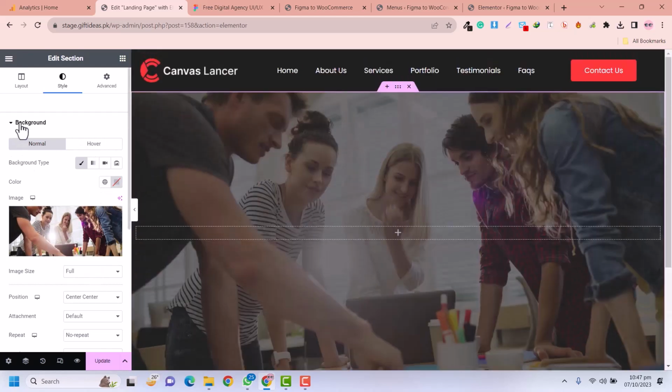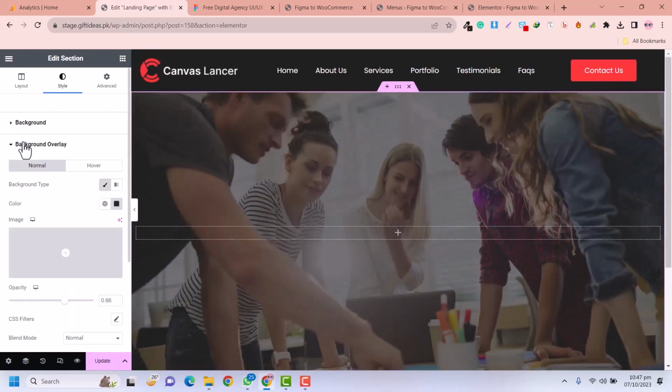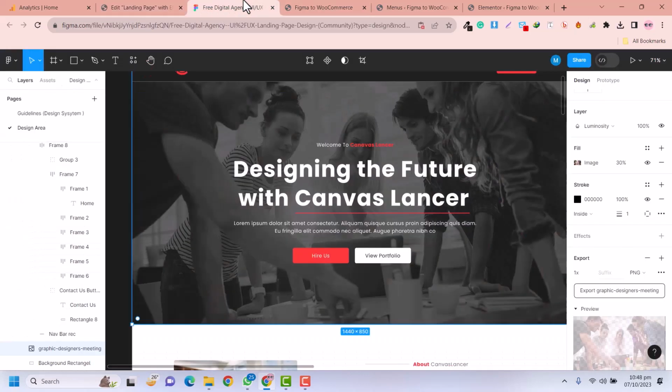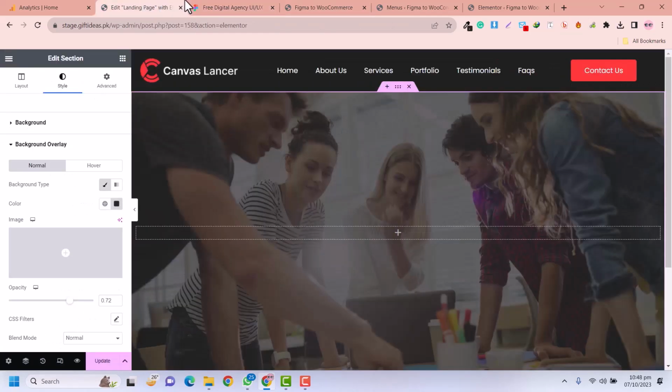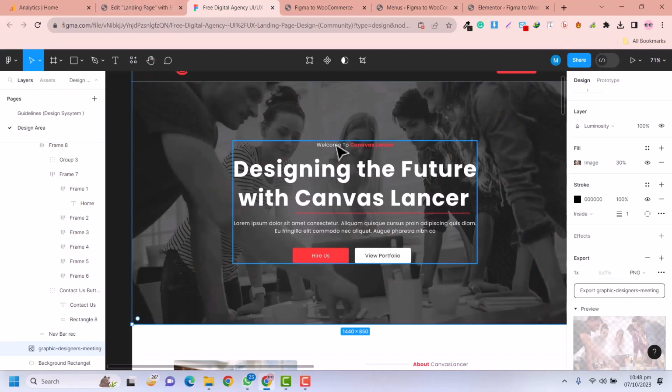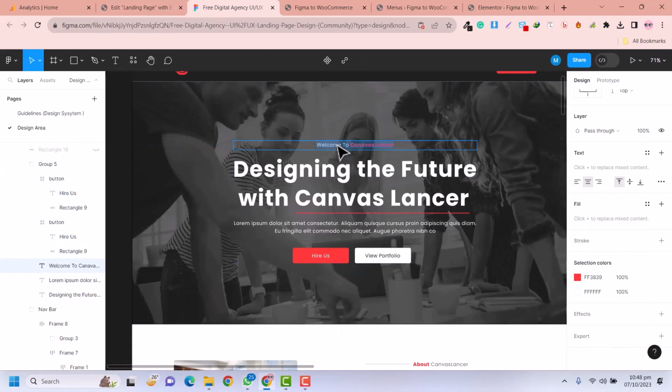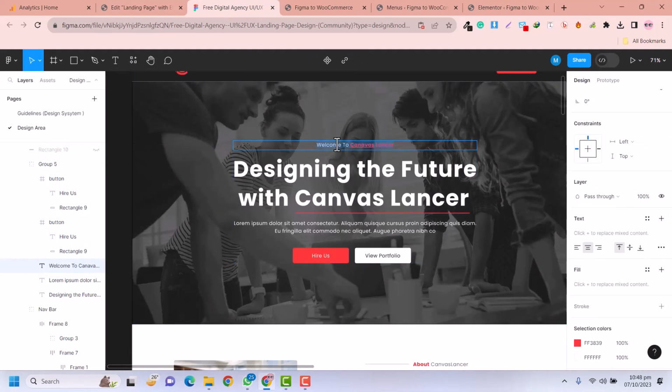But for now I want to add the background overlay, and this one should be blend mode, and so I have selected the background overlay. And now the area is, for example, welcome to Canvas Learners. So here is the heading.